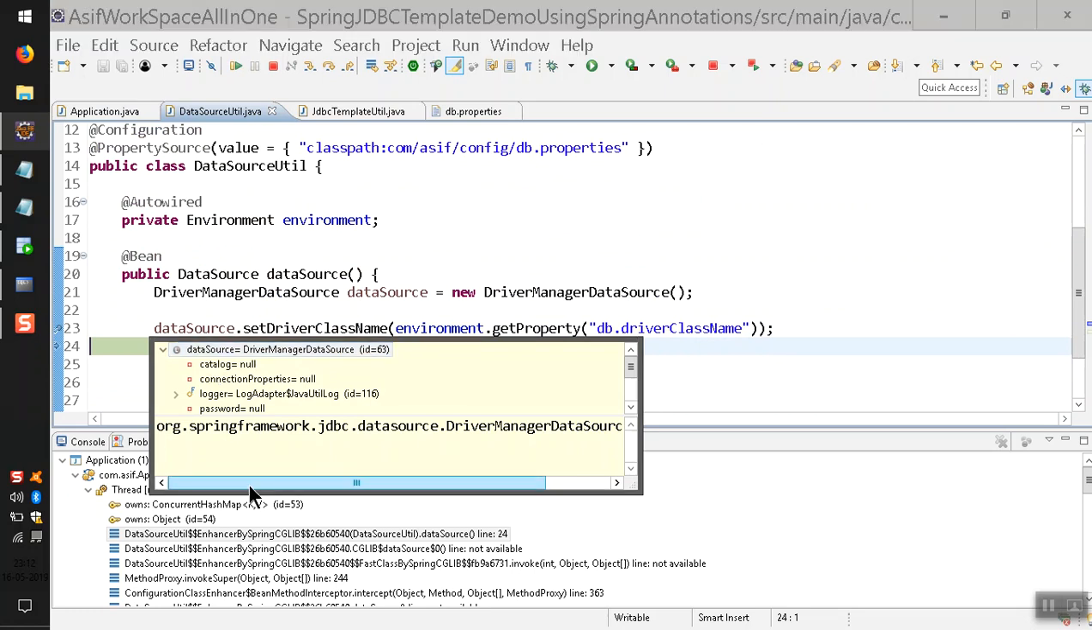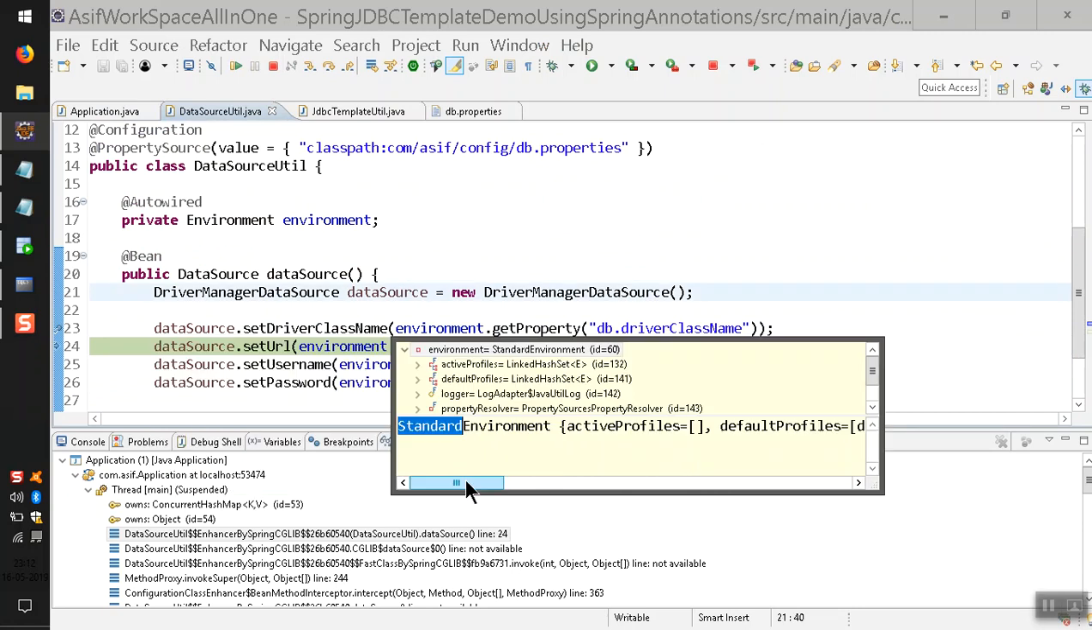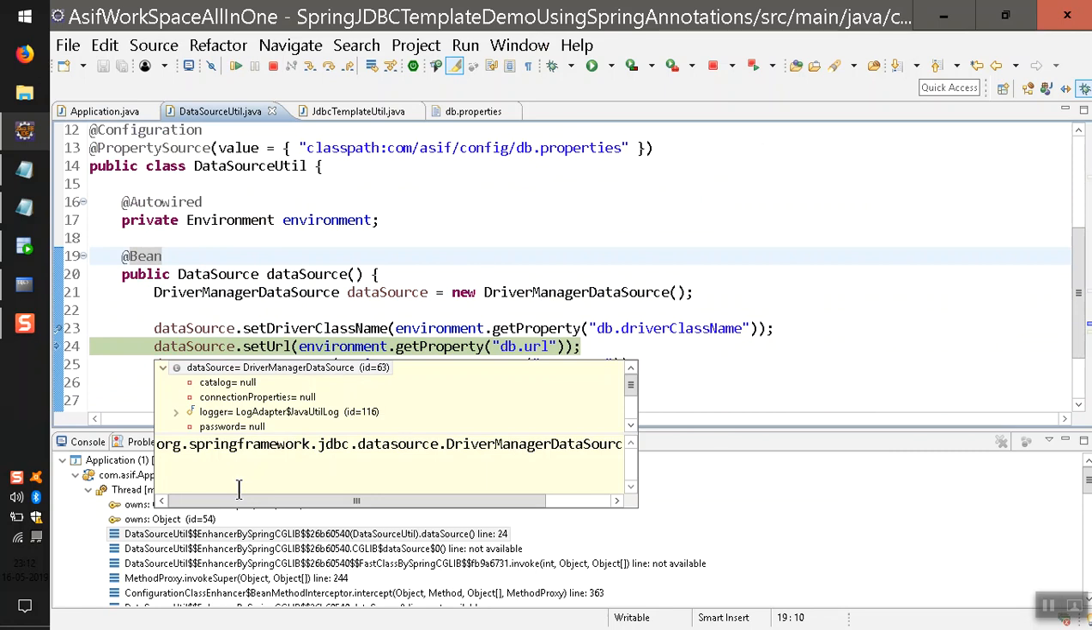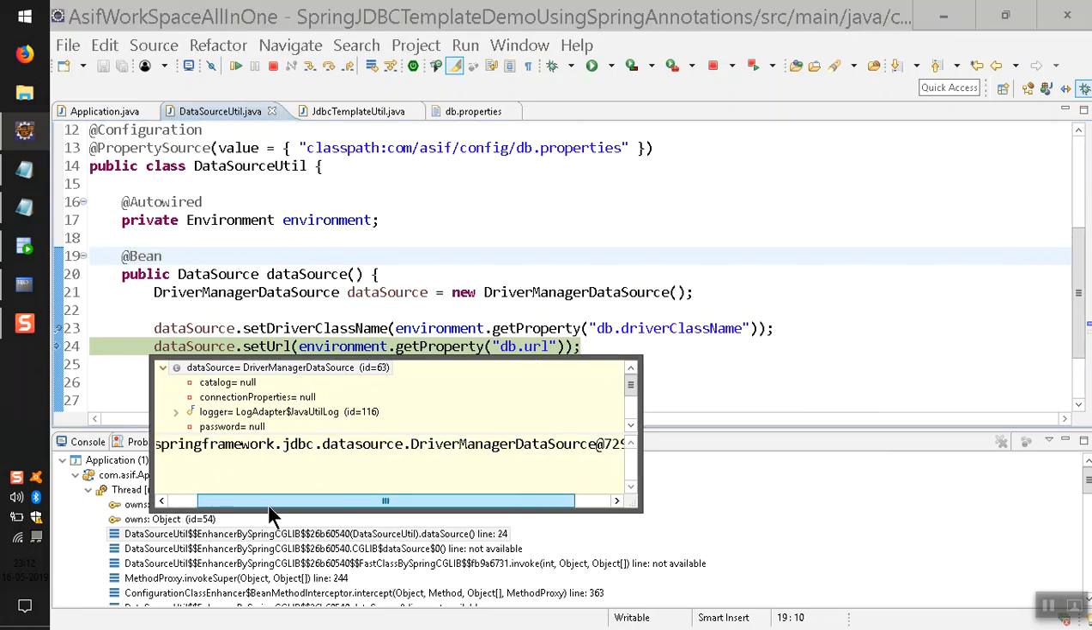Now it has come to this line. Now it should read username. Let me press F6. Now it has read username. Let me place my cursor there. Standard environment property, default property resources name is equal to system properties. System property name is equal to this thing. Okay, it has read this line.